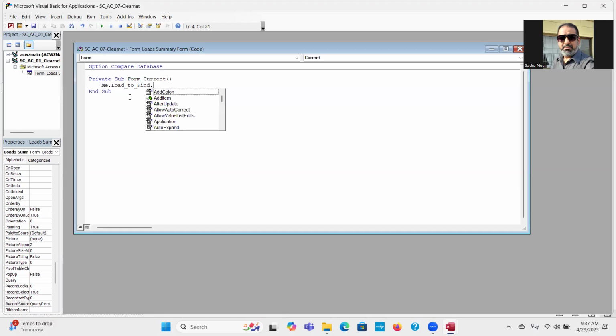Dot, value. Visual Basic is not difficult. So value, double click it. Then equal. You want to make the combo box to find the load equal what? Equal the load ID. Remember we also changed the load ID to load underscore ID, right? Then space, we need to put a comment on why I did this.